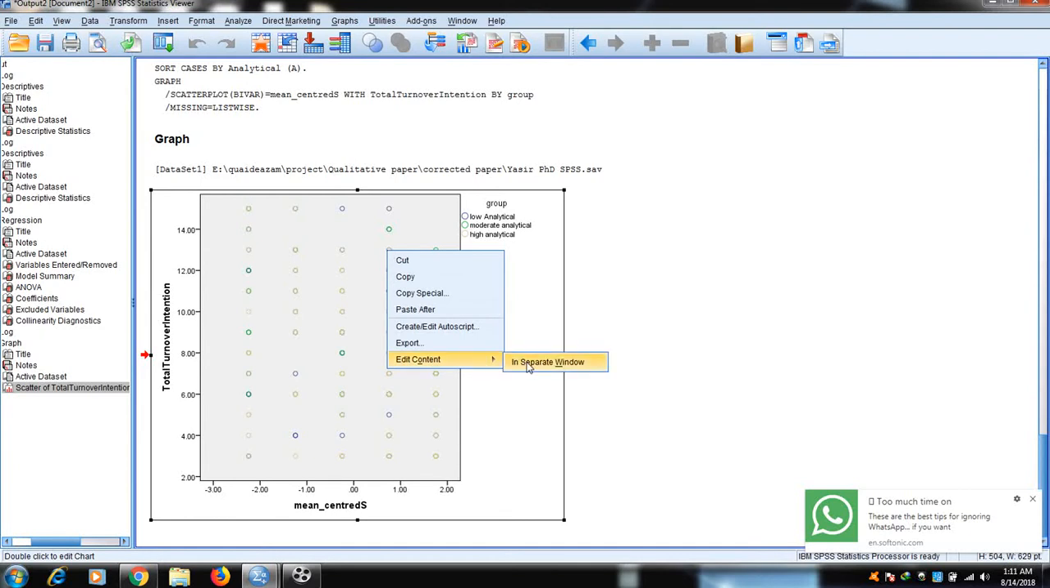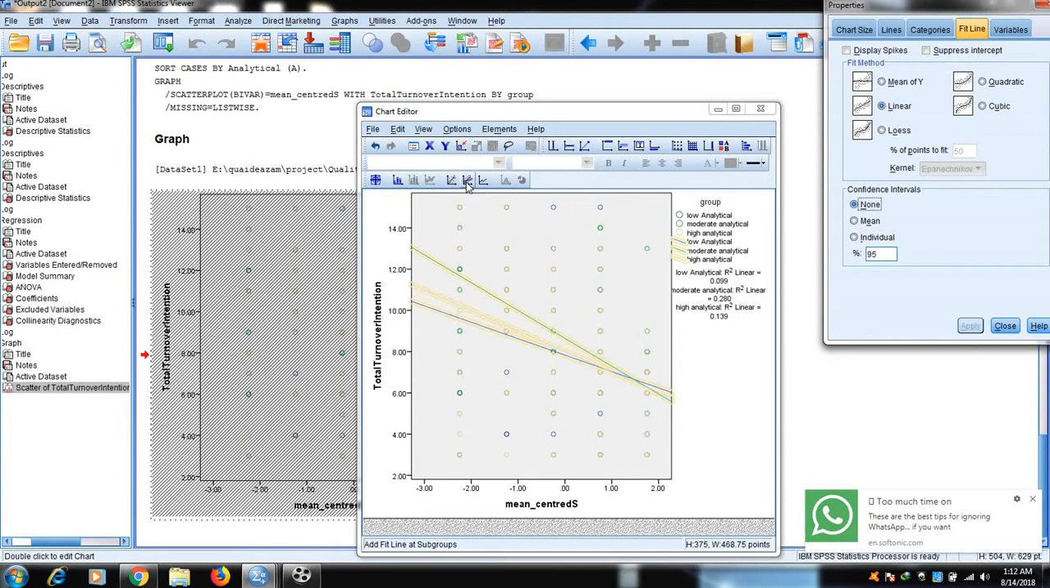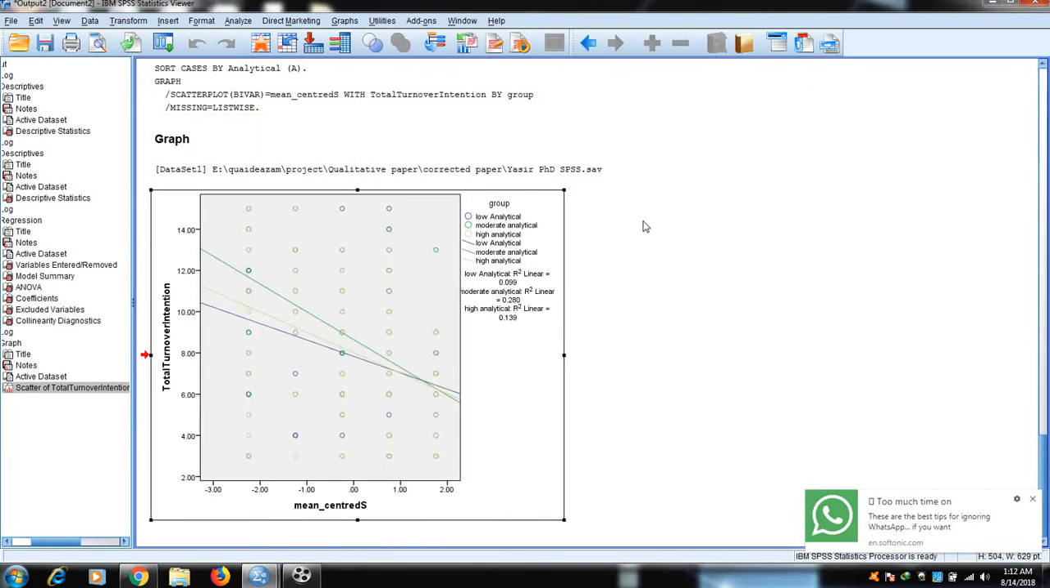So click on the graph, right click, and go to Edit Content in Separate Window, and you can see these 3 regression lines. Click here and draw these 3 regression lines and close this one. Okay, you can see that these are the three lines, showing the negative relationship between salary and turnover intention by low, medium, and high analytical style. If you see, these values do not have any interaction one standard deviation below the mean, but they have interaction one standard deviation above the mean at this point.